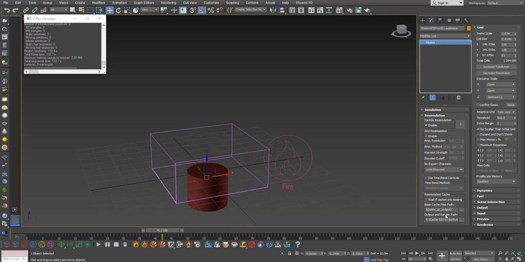So I just did that, and just be aware that the Wavelet Turbulence cache files are going to be exponentially larger than your standard cache files. So easily you can go up to half a gig or even 1 gig per frame for these really big smoke and fire simulations with Wavelet enabled. So just be aware of that. I really recommend a fast SSD drive for that. And then what you need to do is enable grid resimulation.